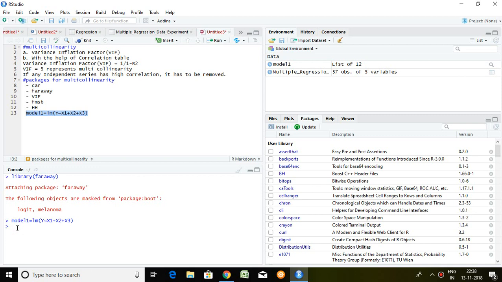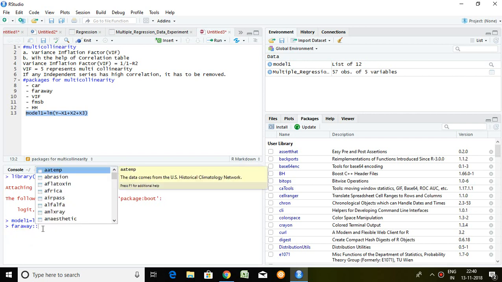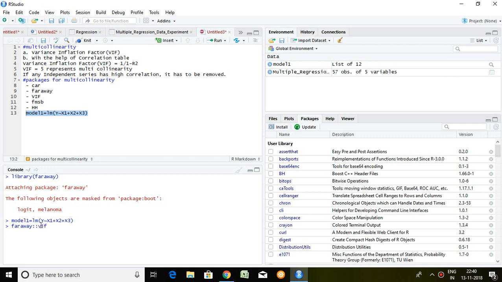Now I simply mention here a command: faraway double colon vif, and the model name, that is model1. Press enter. X1 has 1.59, X2 has 1.27, and X3 has 1.31. These are the VIF values. What is the command? The command is faraway::vif(model1).